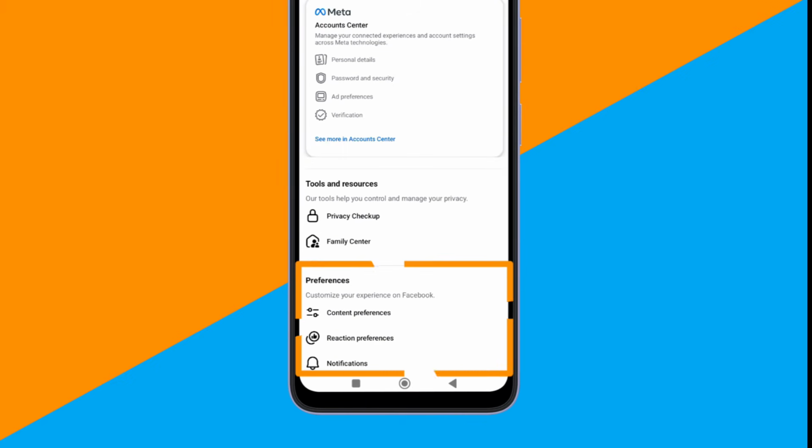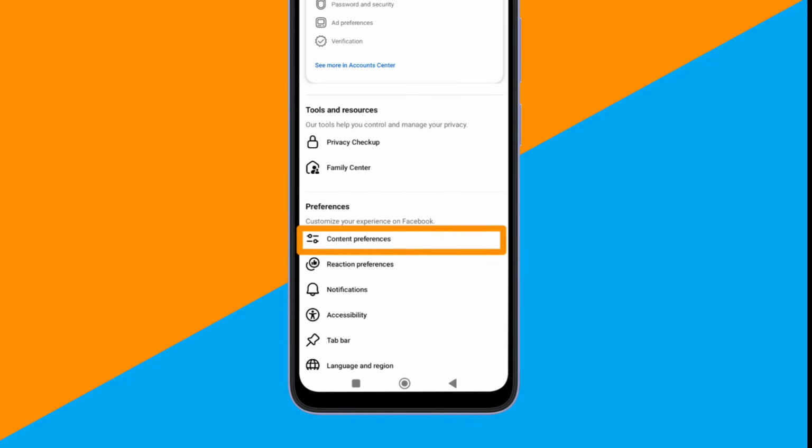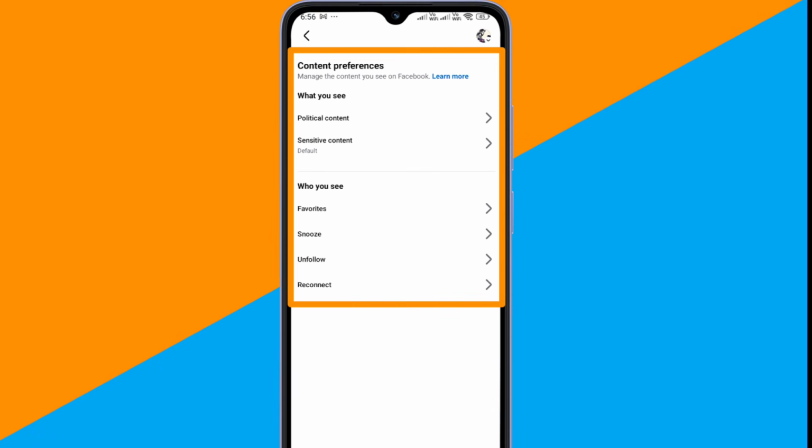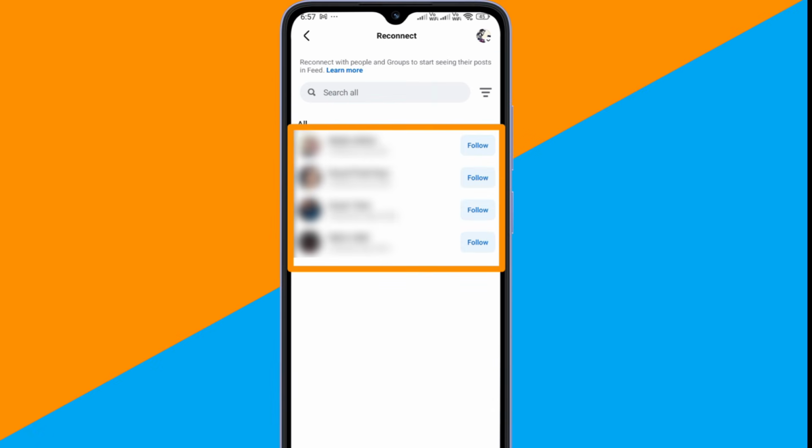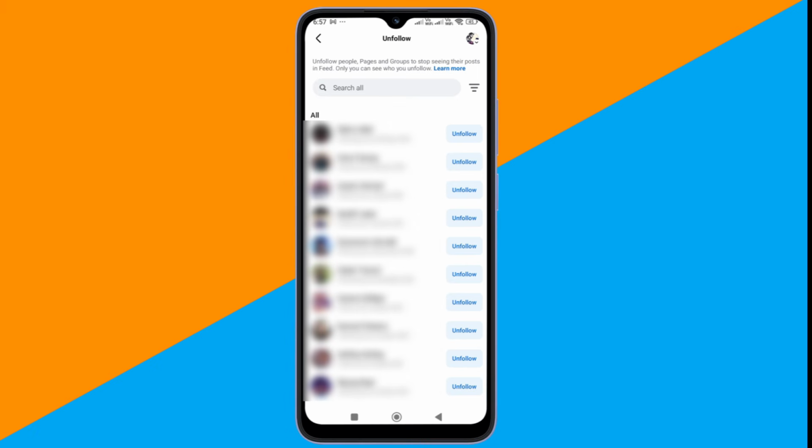Next, go to Preferences section. From here, tap on Content Preferences. Under Content Preferences, tap Reconnect to see pages and people you may have unfollowed. You can also tap on Unfollow to remove posts you don't want to see anymore.